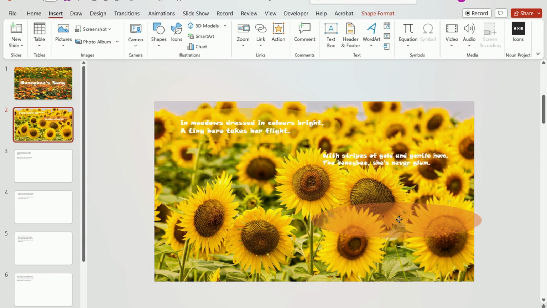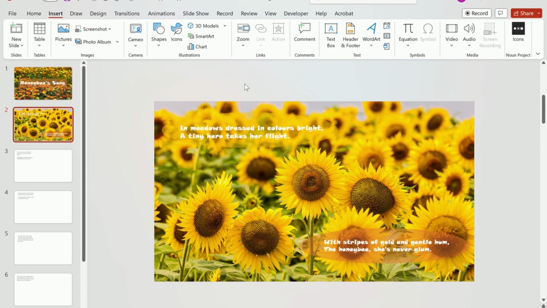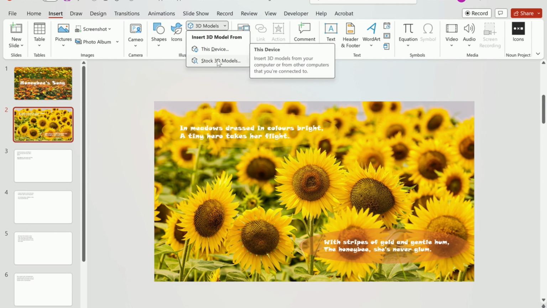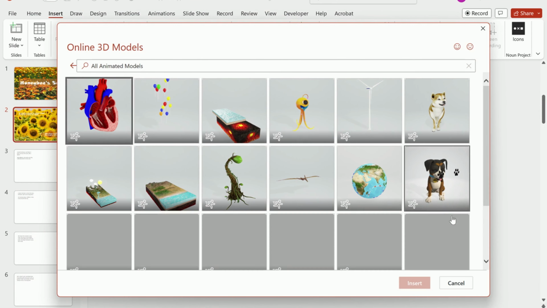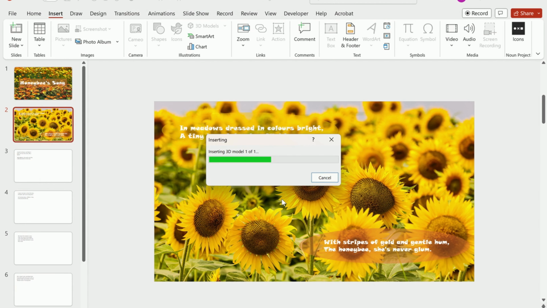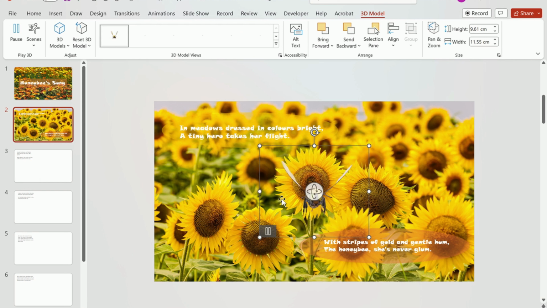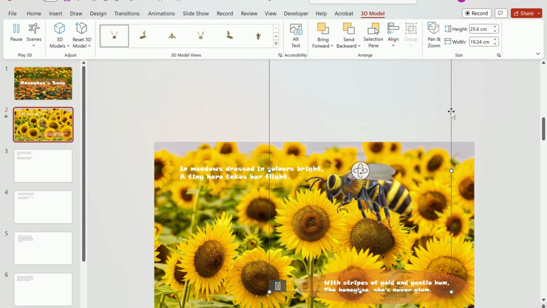After arranging the text, we will insert a 3D model of a honeybee. To do this, we will click on Insert ribbon and then click on Stock 3D Models. Then we click on All Animated Models and insert honeybee. Once the model is inserted, we will increase its size and change its position.